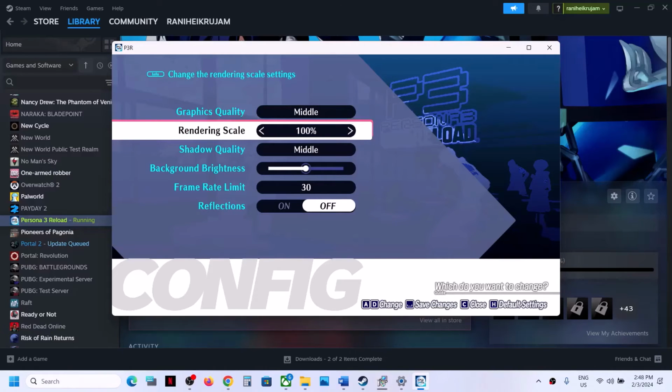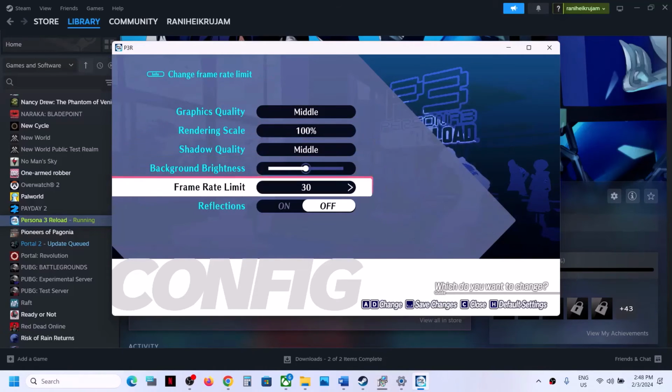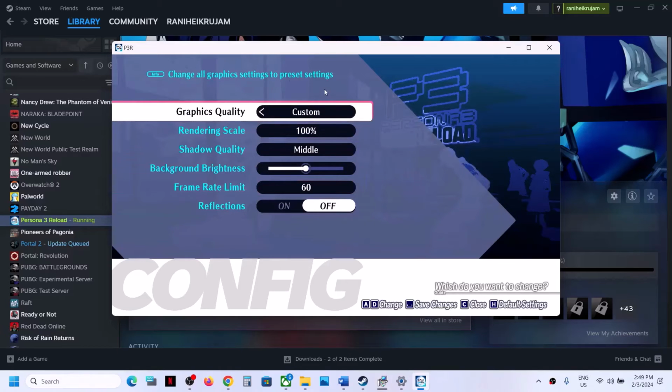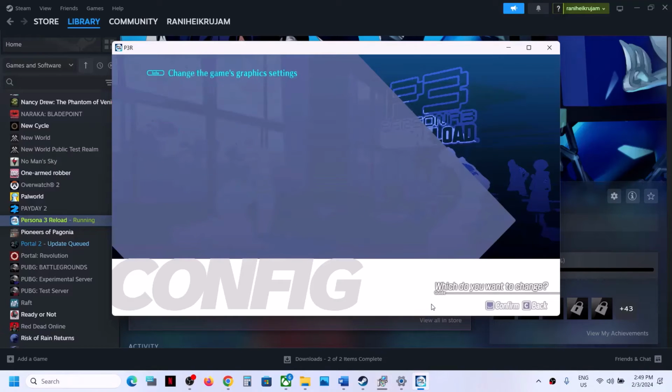Now scroll down. Now frame rate limit, you can set it to 60, or you can even try 30. I'll set it to 60. Reflection, if the reflection is set to on, then you can turn it off and then check. Apply and save the settings.